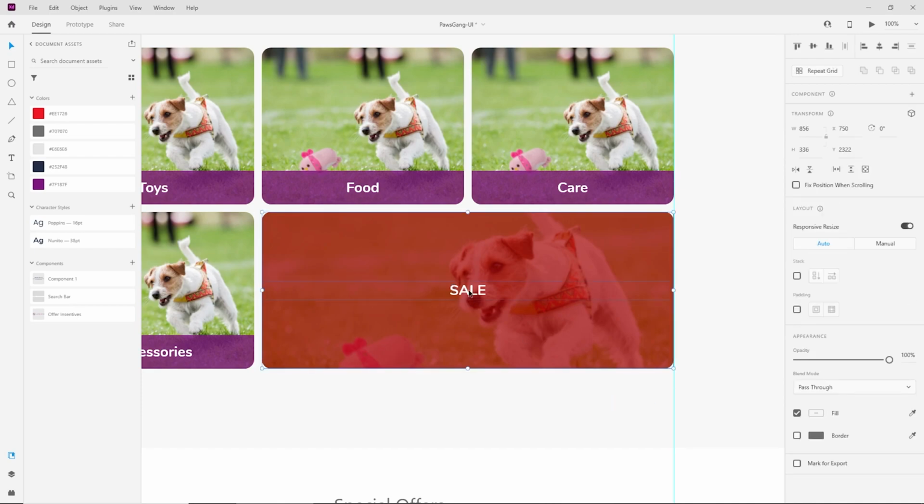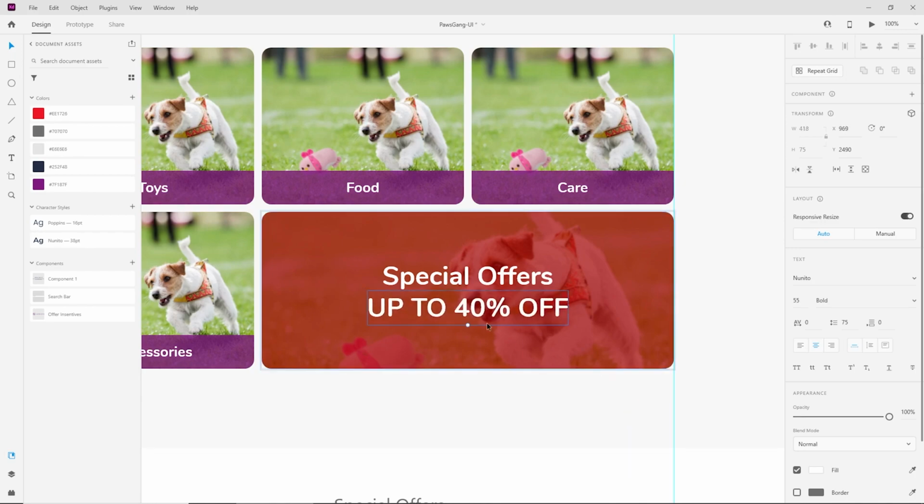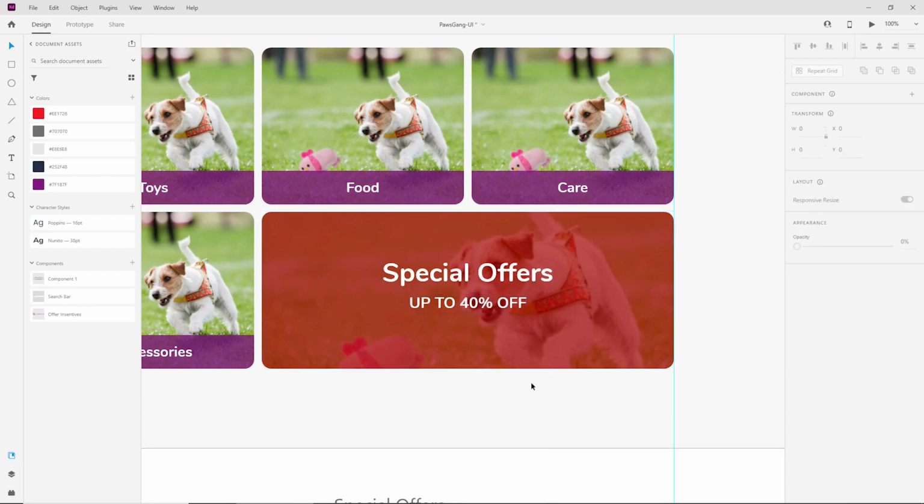So instead of sale, we can make this a little bit bigger, and do special offers, and then we can copy this and do up to 40% off. Let's make this a lot smaller like so, and we'll have to play a little bit with this to make it look nice. I'm definitely not happy with this color.